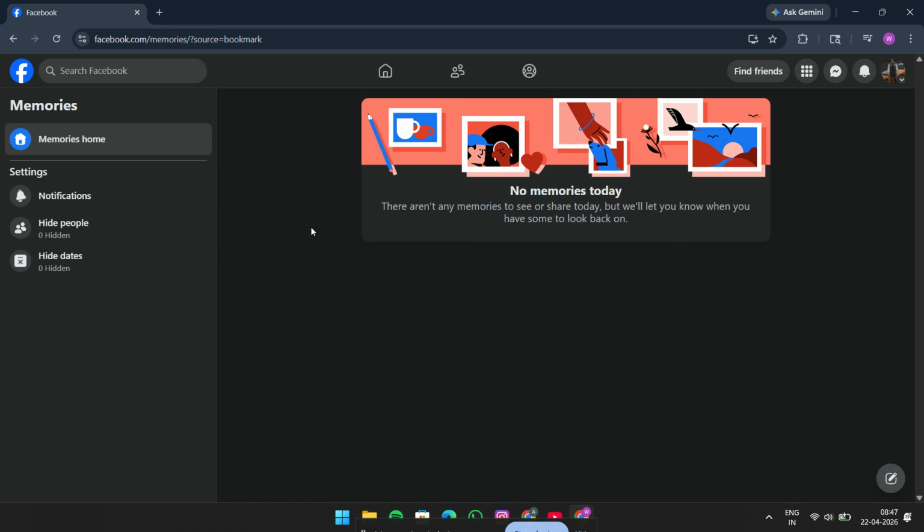If you don't see much at first, don't worry. Facebook memories can vary depending on how active your account has been and whether you've shared content in the past. You may need to check back later or scroll through different sections to find more results. The important part is that once you know where the Memories tab is, you can get back to it anytime with just a few clicks.